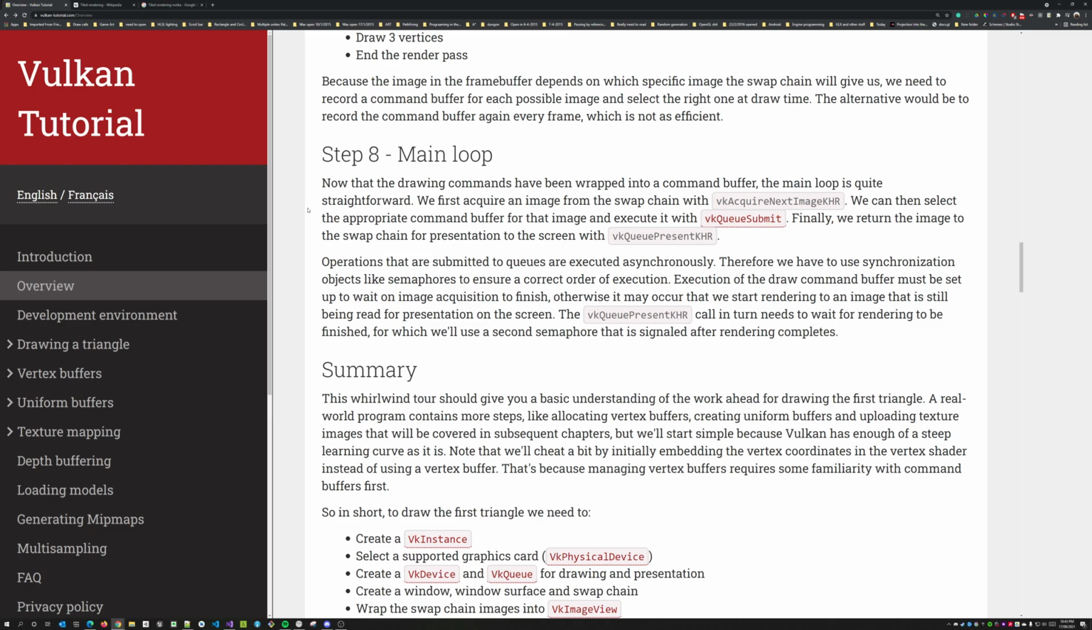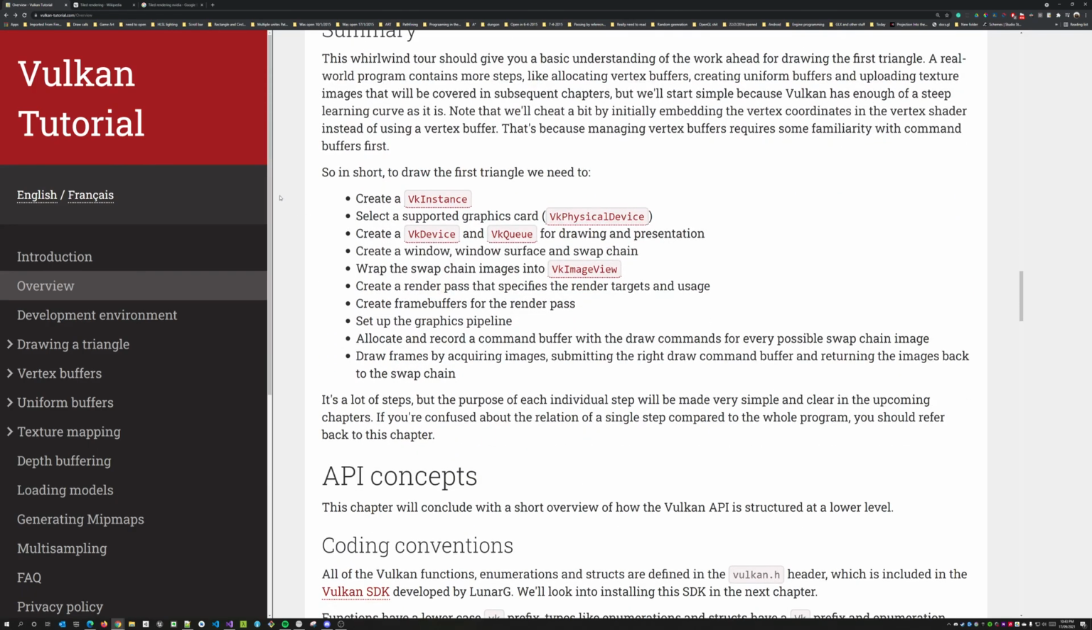Operations that are submitted to the queue are executed asynchronously. Therefore, we have to use synchronization objects like semaphores to ensure the correct order of execution. Execution of the draw command buffer must be set up to wait on image acquisition to finish. Otherwise, it may occur that we start rendering to an image that is still being read for presentation on the screen. The VK queue present call in turn needs to wait for rendering to be finished, for which we use a second semaphore that is signaled when rendering completes. Alright, cool. That's exciting.